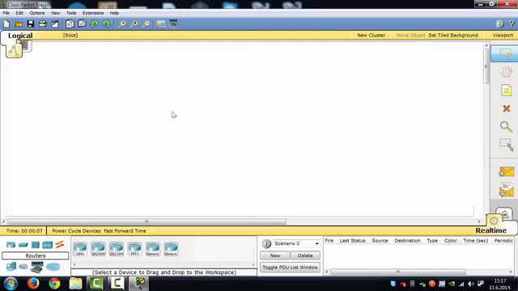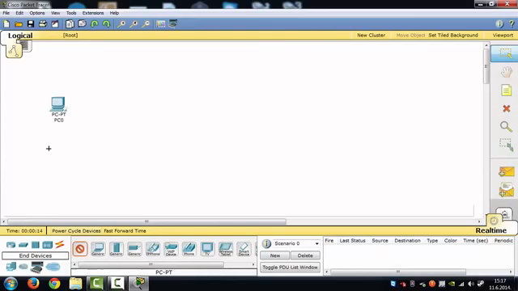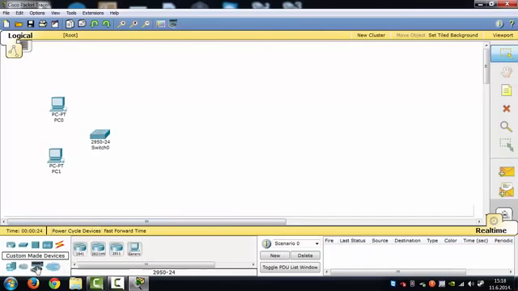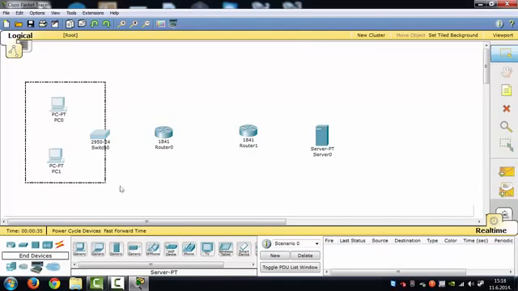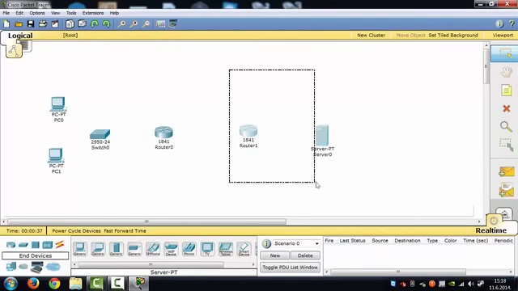First of all, I'm gonna make network structure using two generic computers. They will be connected with a switch, and I'll put two routers with one server. So this is gonna be our first network and this one should be second network.